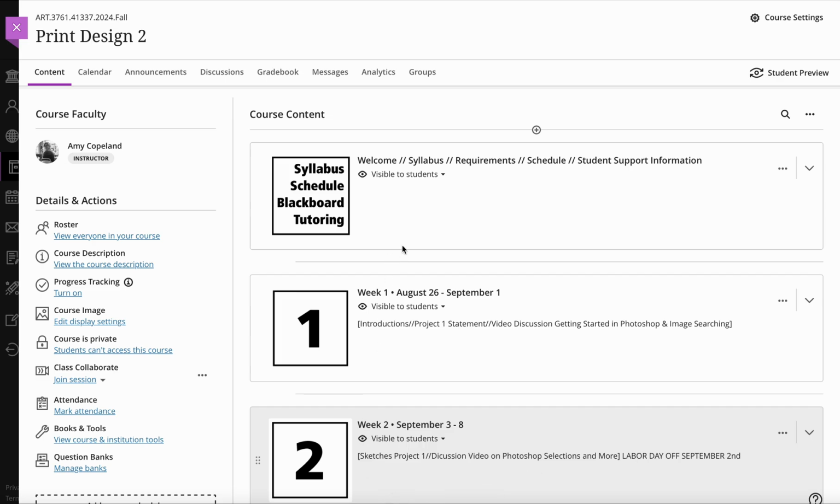You should hopefully be familiar with Blackboard. Hopefully some of your other courses have been using Blackboard. It's a lovely interface. I think it's really well designed. It's very clear where everything is, and we've really tried to make it pretty seamless for you to navigate.